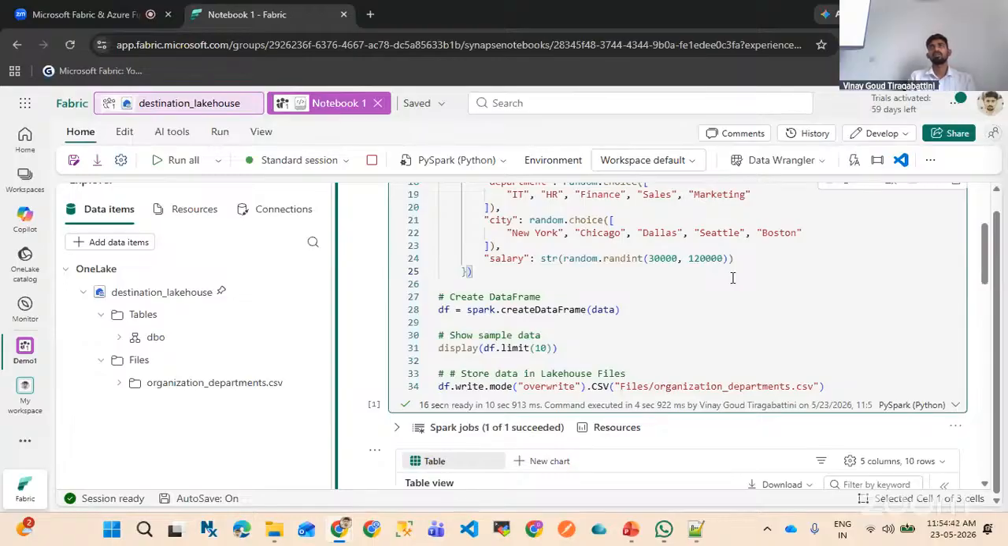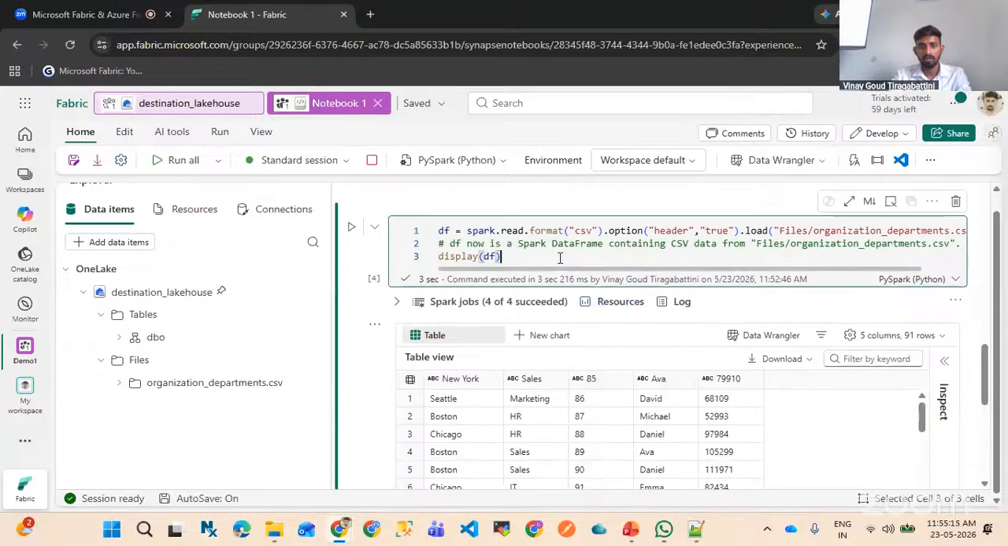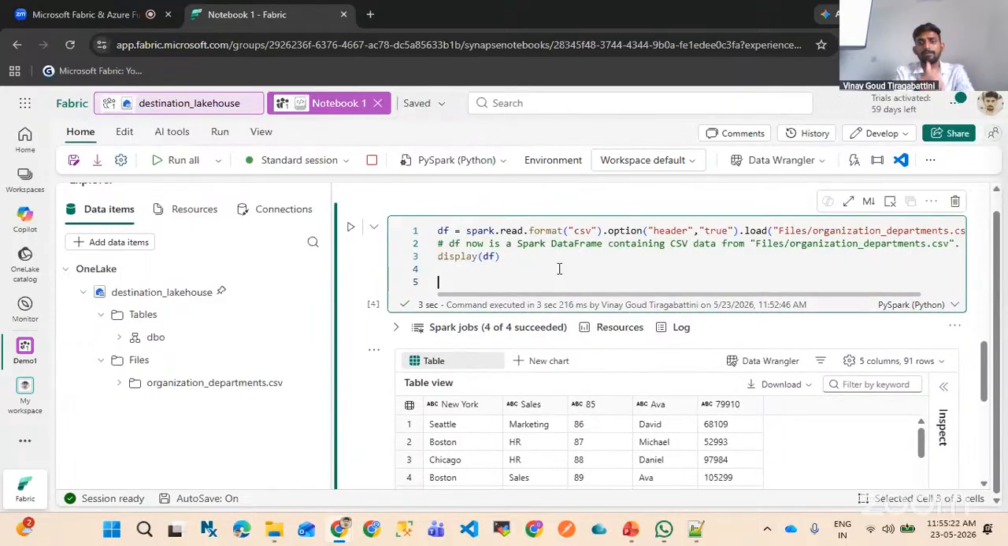In Lakehouse, we can't load files or tables directly from a data frame. If you are reading a CSV file into a pandas data frame, we need to convert that pandas data frame into a Spark data frame, and then we need to load it into Lakehouse in files or tables. So now I am going to load this into Lakehouse tables.